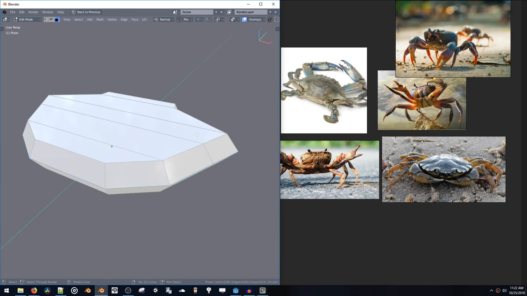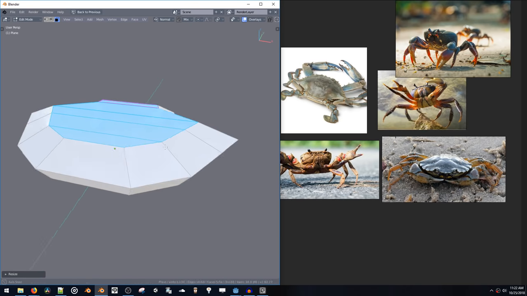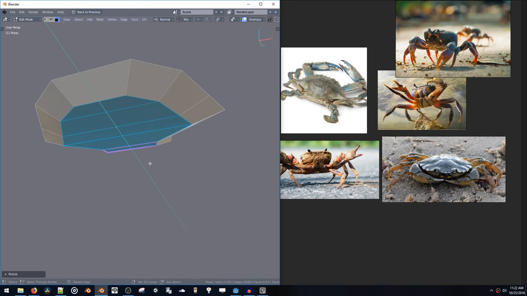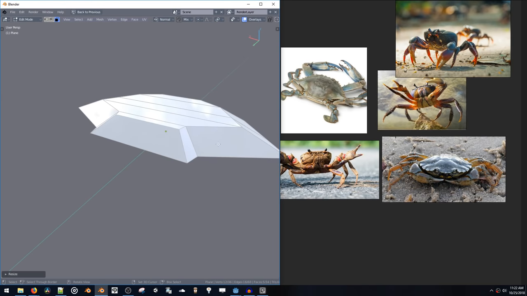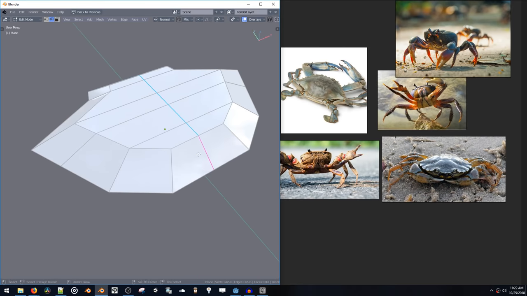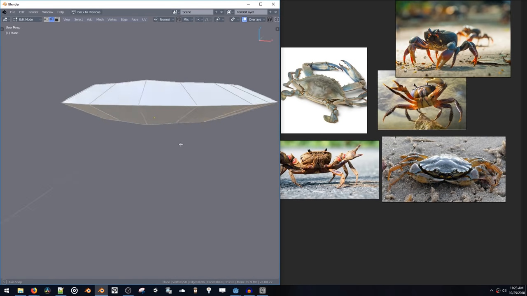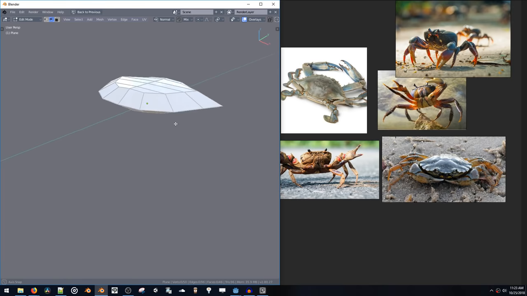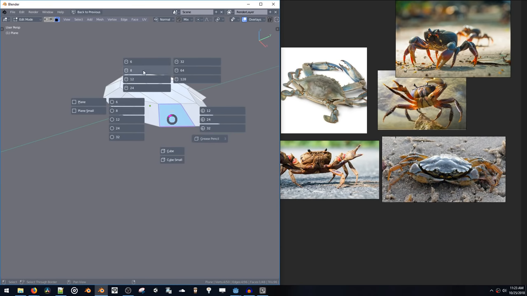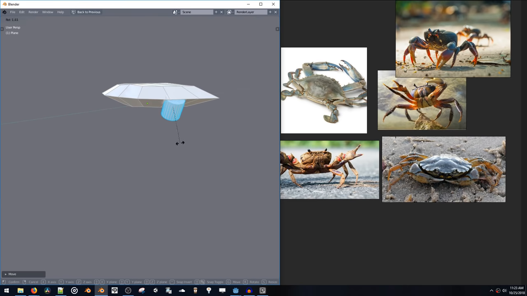We can go like that. We have also some legs to do here. Those could be maybe, I don't know, 24 sides, squished a little bit.